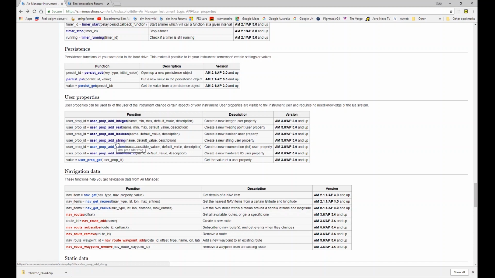In terms of restricting what they can enter, there's no restriction on that because it's literally just a true or a false. The string, again, is just the name, default value, and description, and all they return literally back is whatever they type into the text box that appears as part of that user property add string, which will again appear back in the value. So if you want to display whatever they type in that box somewhere in your instrument, you could use that for that function as an example. Maybe a tail number or something like that.